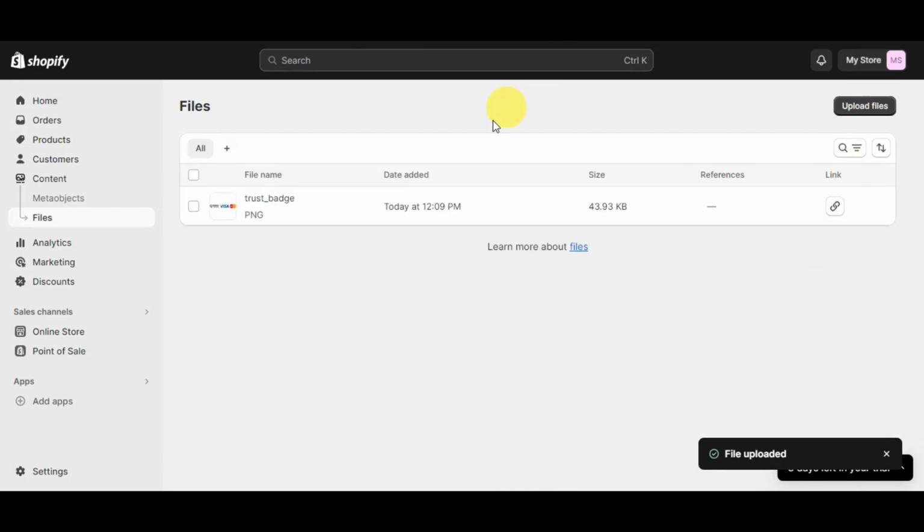Now, you can see this is what it would look like right after it is downloaded. We have here the file name, the date added, its size, reference, and the link. You could also learn more about files in here if you click onto this link. We also have the search and filter and the sort. So we could see all of them, or we could go ahead and create another view for this one.